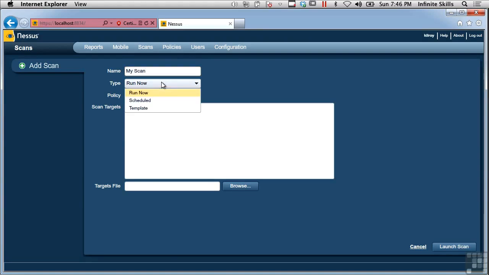I'm going to call my scan. I can run it now, or I can do a schedule if I want it to start in the middle of the night when I'm asleep, for example, in order to not interfere with my Netflix streaming from home, or if I want to protect the client and make sure I'm only scanning during a maintenance window, I can set up a schedule.